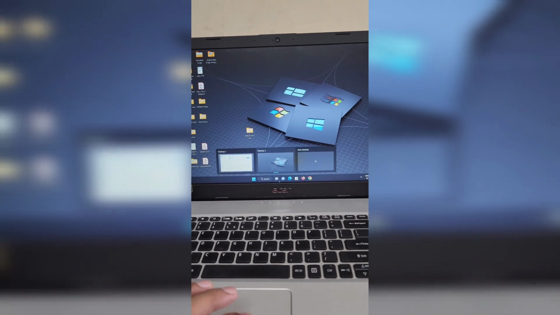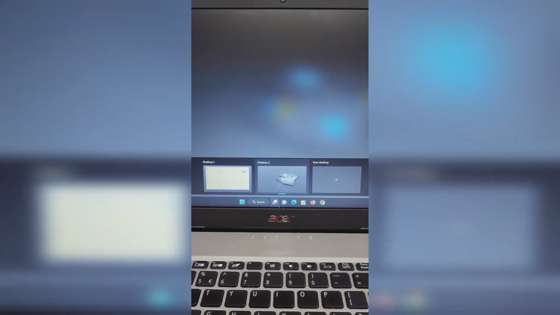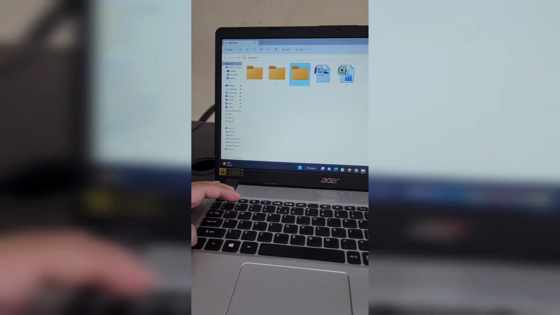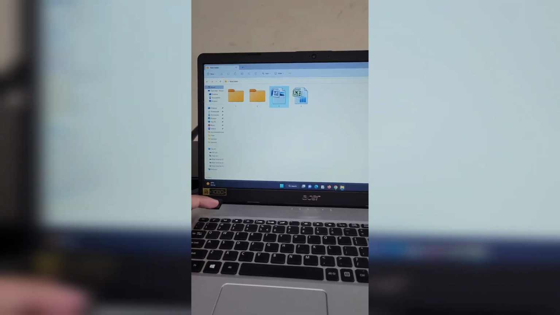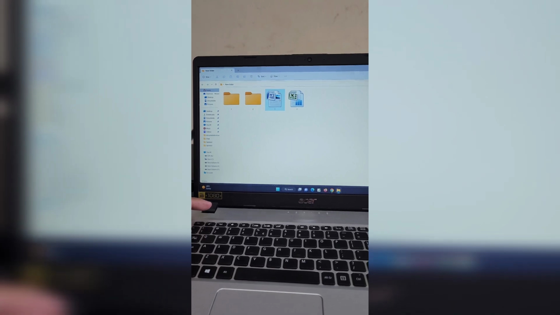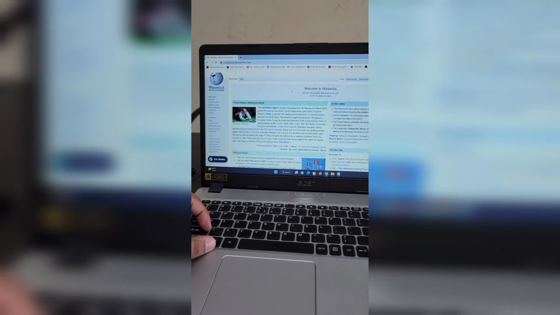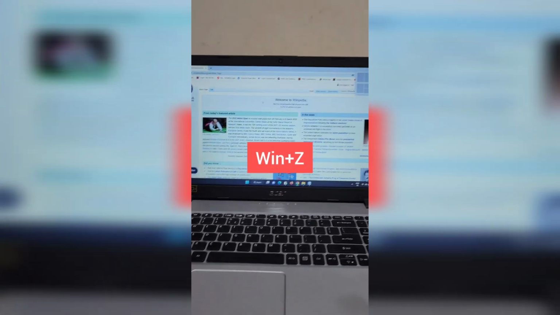When you click here, you can see there are two desktops. Try. On your computer keyboard, just press Ctrl plus D to delete the selected item to the recycle bin. Try. On your computer keyboard, just press Window plus Z to open the snap layout menu.